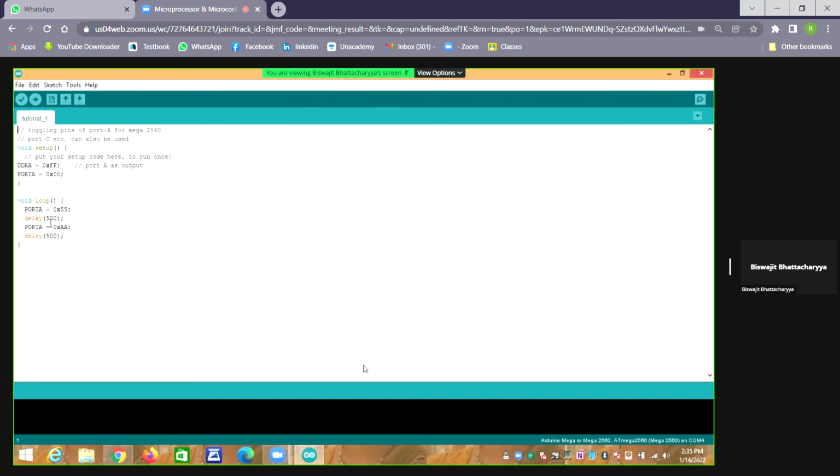Then we wait for 500 milliseconds, and again we write 0xA hex. 5 means 0101 and A means 1010. Then again a 500 millisecond delay. So all the pins will alternate their status from 0101 0101 to 1010 1010. If we connect an LED, it will be blinking in an alternate manner. So that is our program.